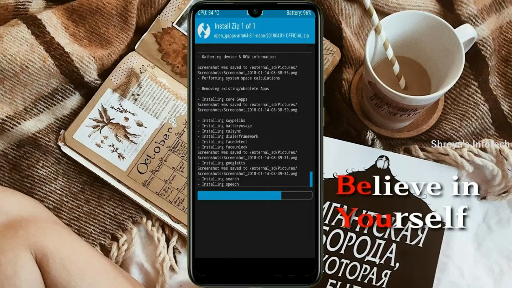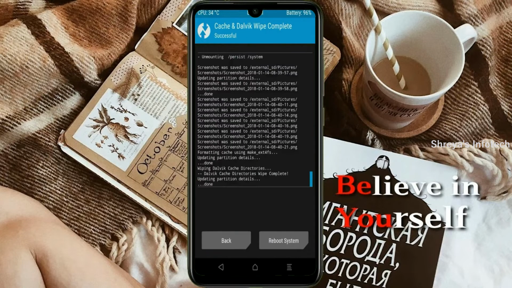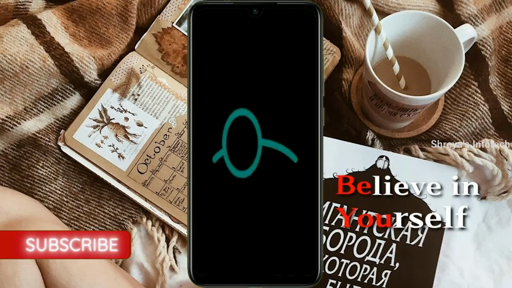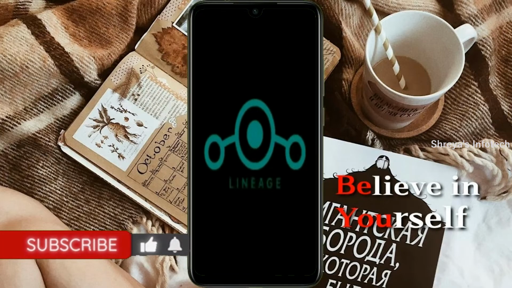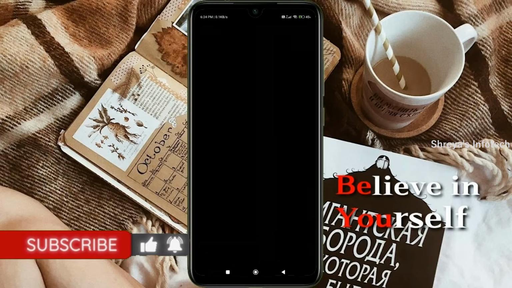Before we proceed to reboot our system, we need to wipe temporary data. Select wipe and swipe right to wipe data. After finishing all steps, we need to reboot our system. Press on reboot system. Friends, it will take 2 to 3 minutes to reboot your device successfully. And let me show the cool features given in Android 11.